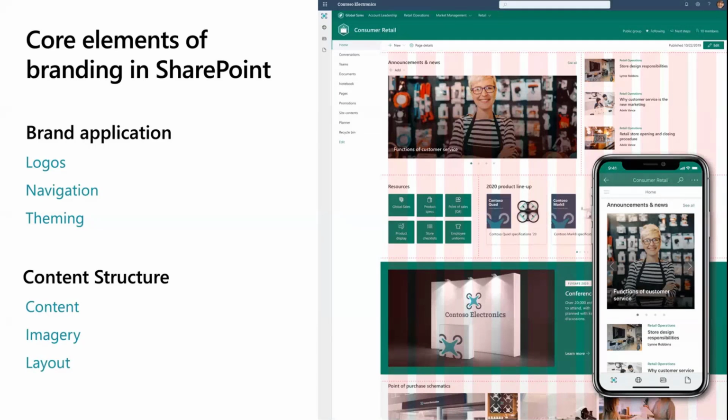What different layout options can you use? How can you use those effectively and to bring that image and that content all together to make your pages and sites really strike home with your users.